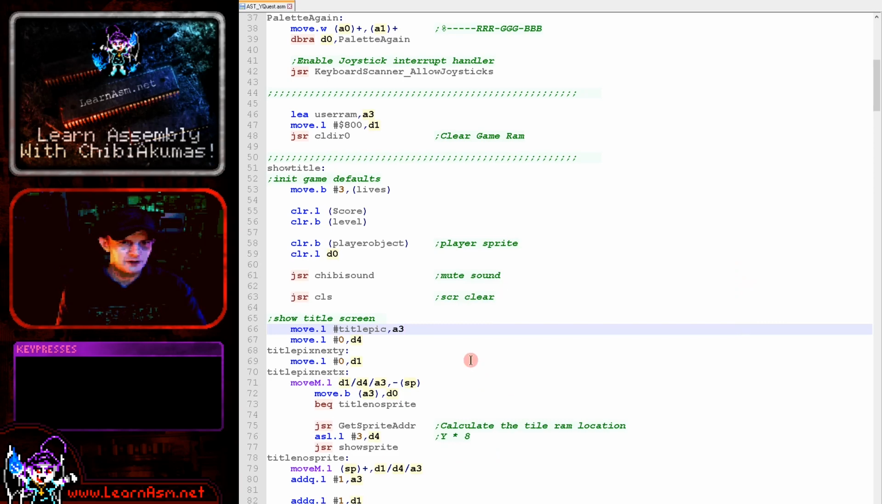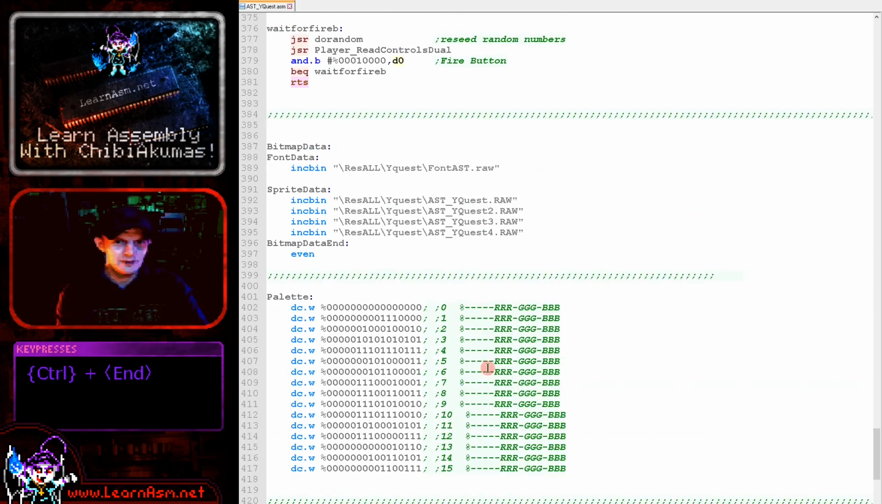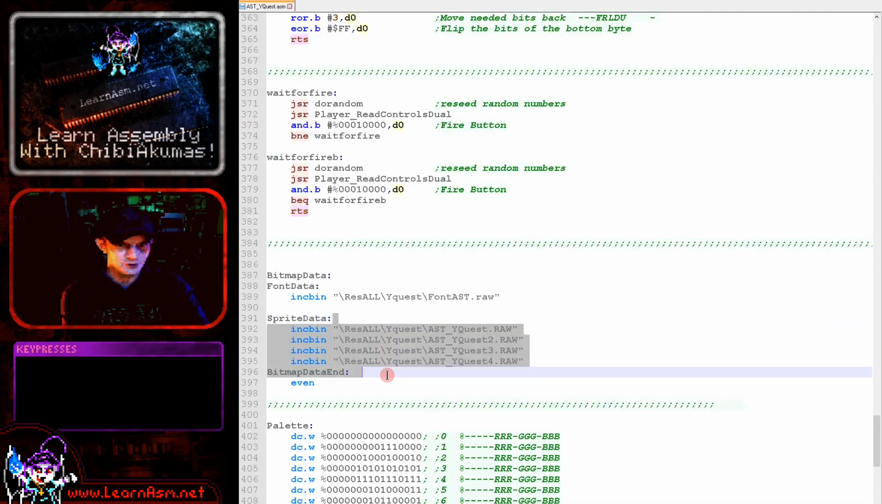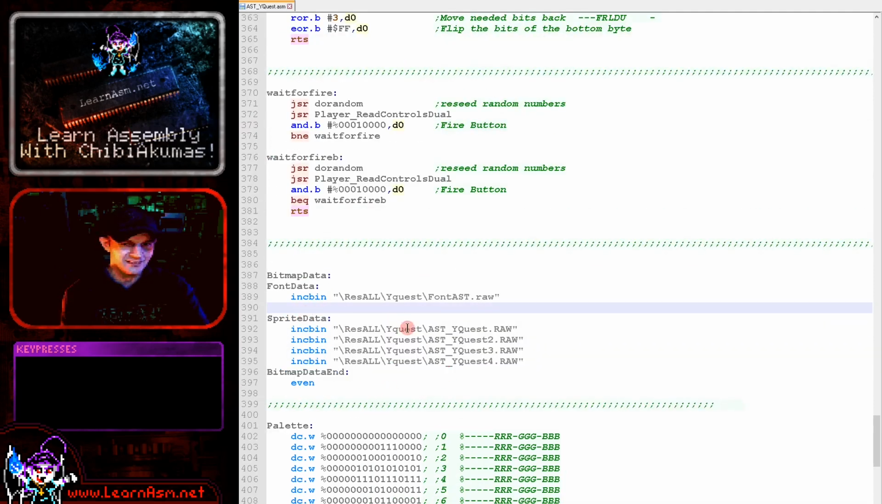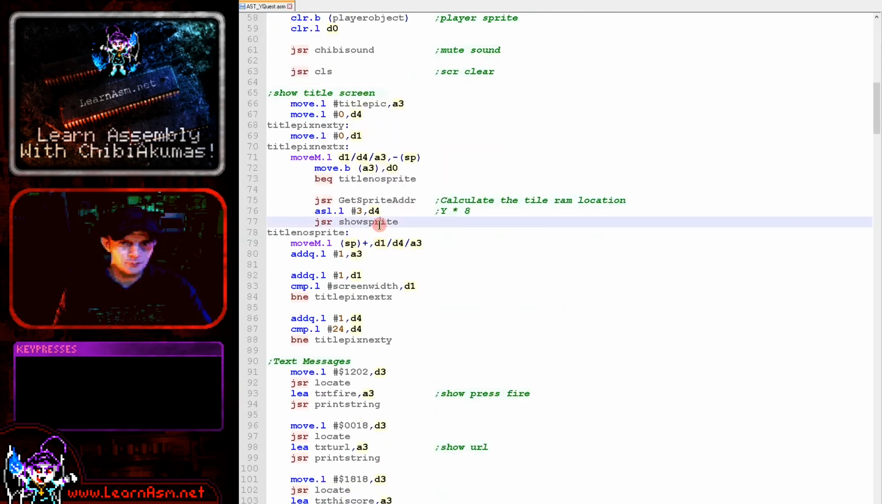So 1 byte per tile. Basically we're using the game sprites to draw that graphic. It's a nice easy way of making a graphic. So get sprite address will calculate the memory address of the source data. The memory data of the sprite is all just here. So we're calculating an address within this area for the sprite that we want to show onto the screen, and show sprite will actually do the job of transferring the data to the screen.